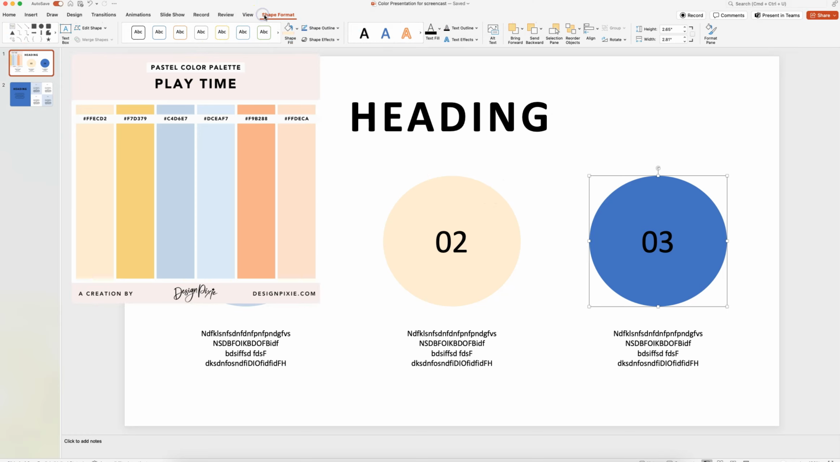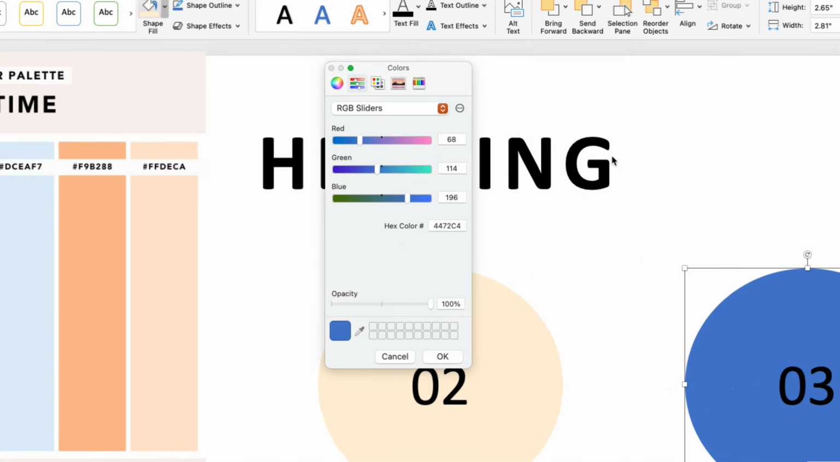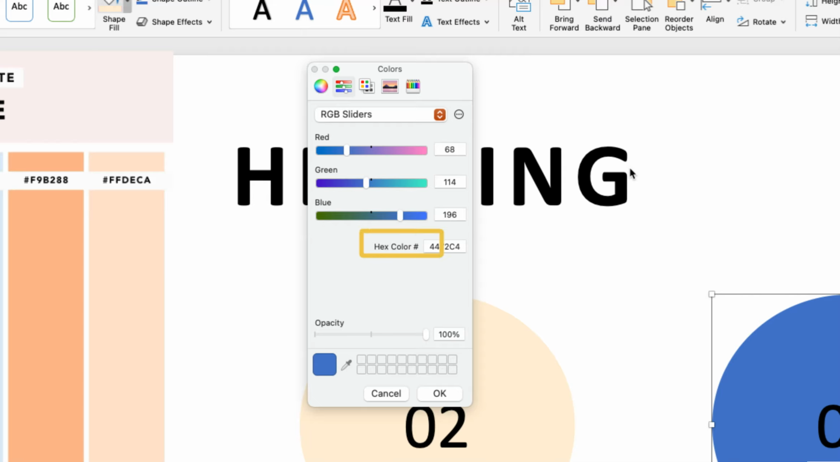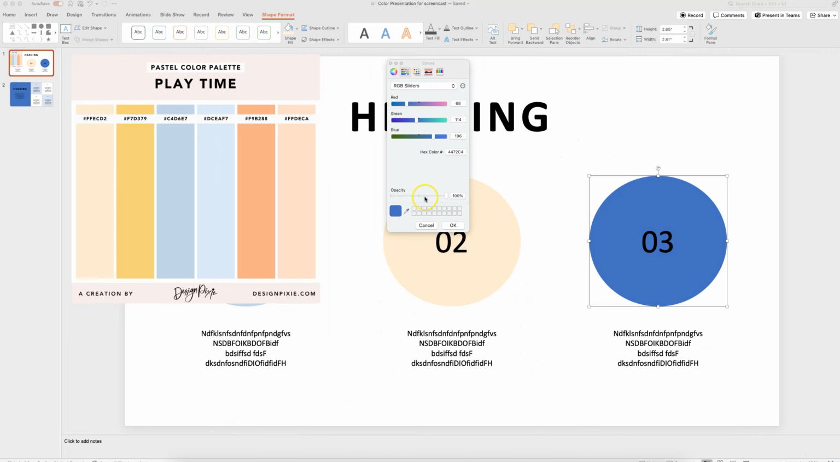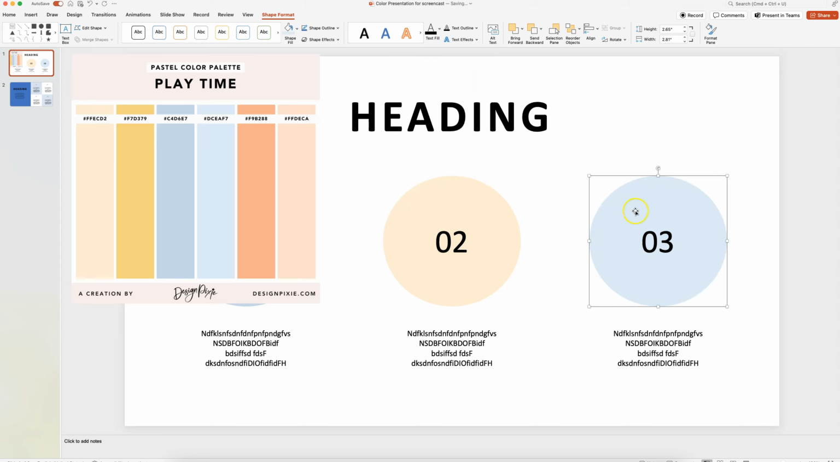Go to Shape Format, Shape Fill, More Fill Colors, and go to the color sliders and change it to RGB sliders. At the bottom of the RGB sliders, you'll notice a hex color code box. You're going to type in the code number for the color you want. I want DCEAF7, so I'm going to type in DCEAF7 and hit OK, and my shape will change into that color.